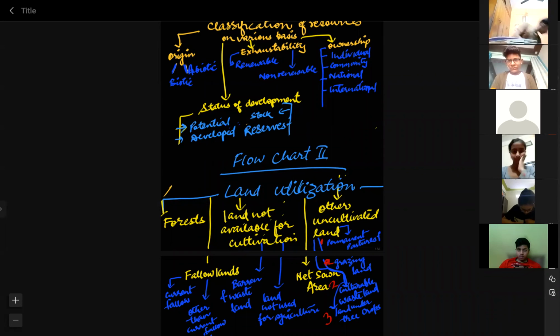Uncultivated land, what's written in the first one? Permanent pastures and grazing lands. Vanshraj Gill, can you hear me? Yes, ma'am. Ma'am, done. Okay.